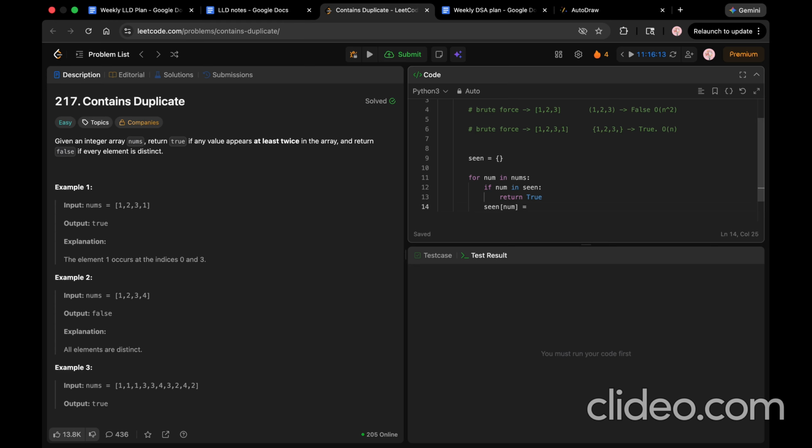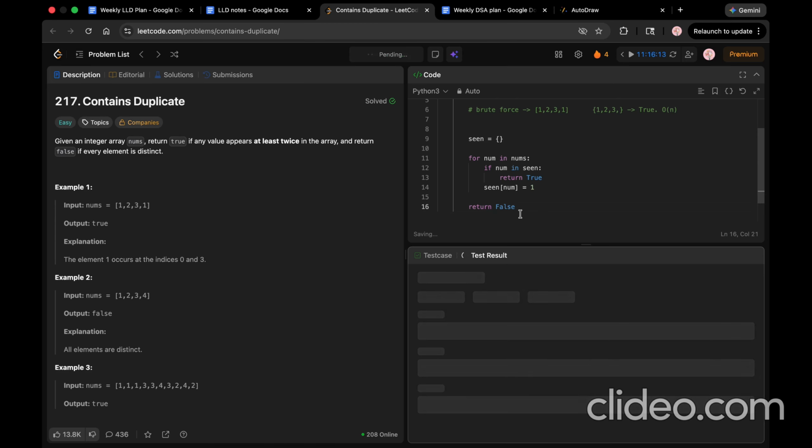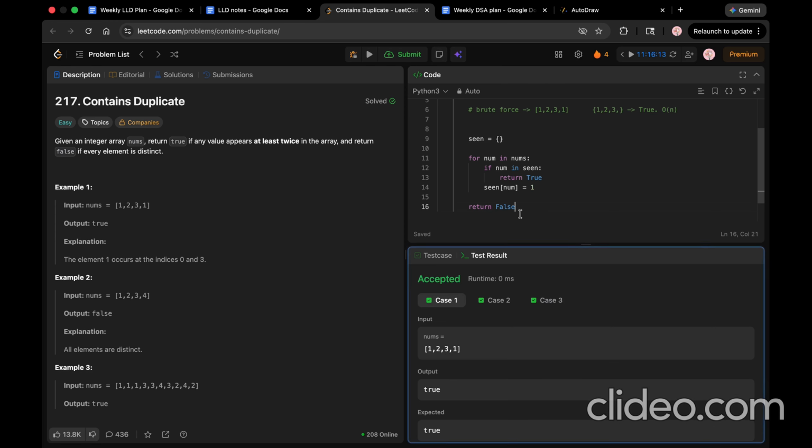We can also use sets. That's another data structure that will guarantee constant lookups and maintains distinct elements. So let's say we reach the end of the input and still we haven't seen any number in our memory. That means this does not contain any duplicates, so we're going to return false. Let's run this. Okay, we are passing all the test cases.